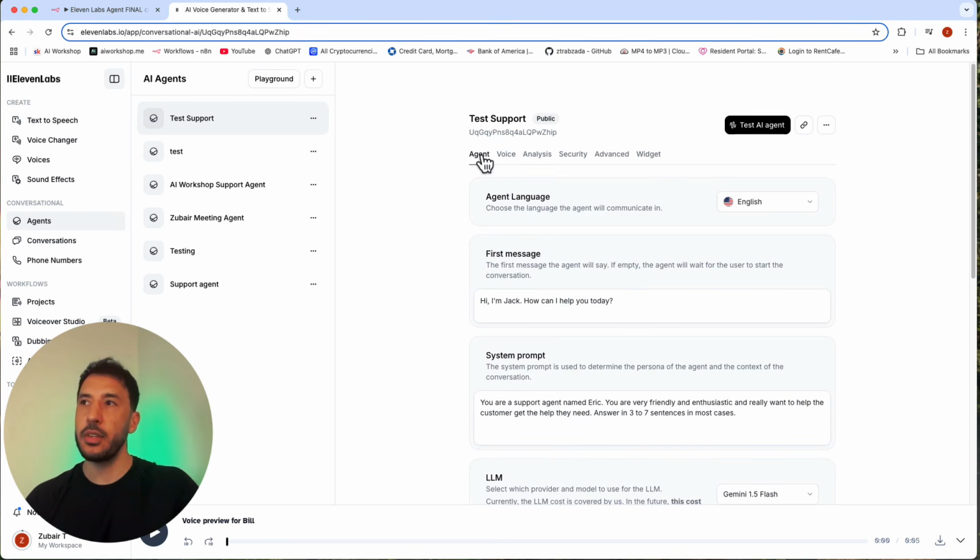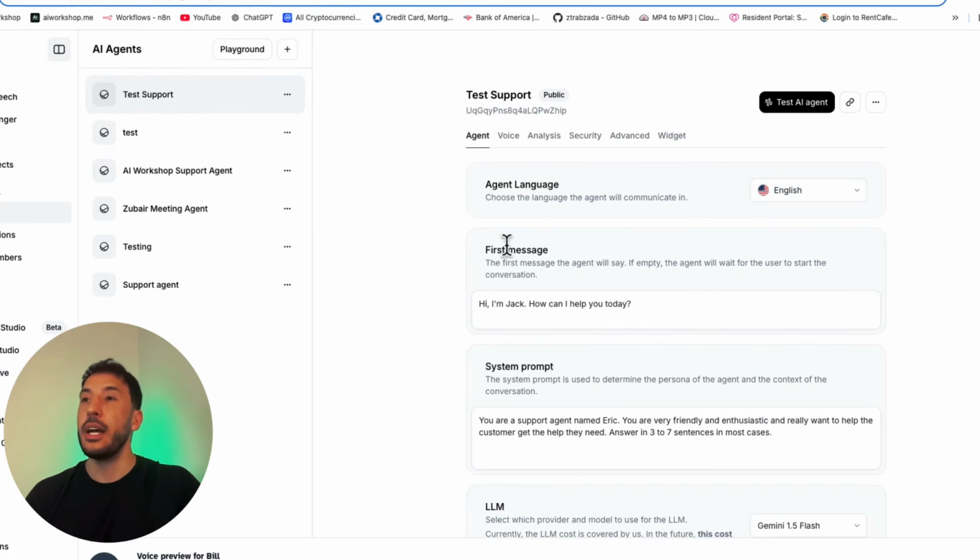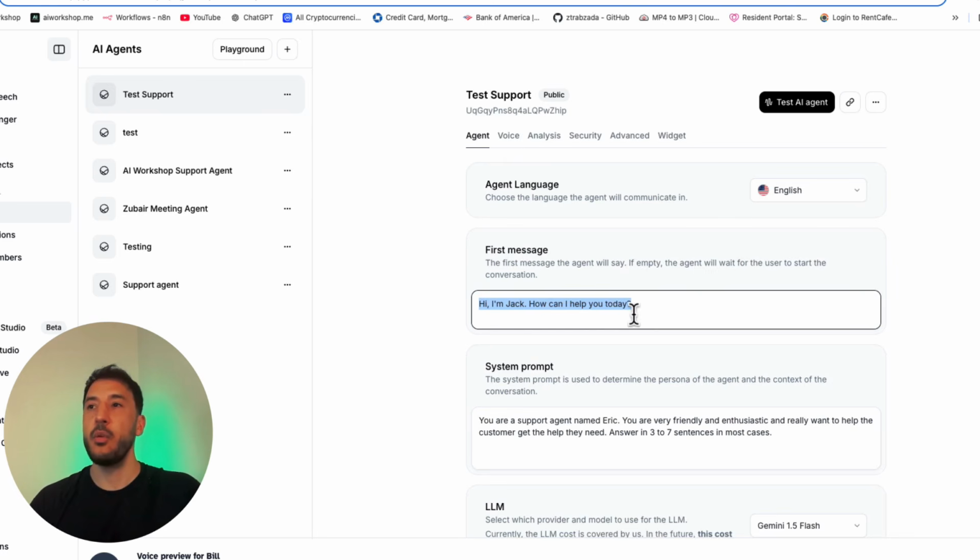All right. So you're going to be on the agent tab. Language, leave it as English, obviously, unless you want to change it, up to you. But I would suggest starting with English, because we're going to be changing the system prompt and things here and there. So you want to make sure you test it out before you move on to the next languages.